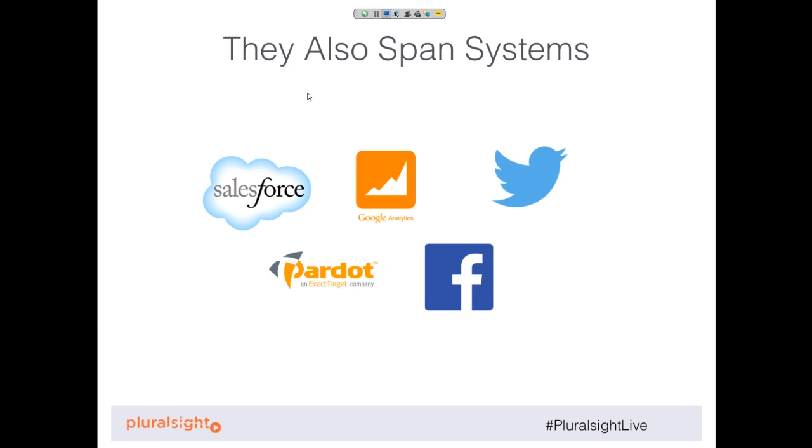So let's take a look at an example. Let's start with a marketing example. Here's a simple one where a lot of companies use a combination of platforms to run their marketing engine. Salesforce handles a lot of the campaigns, Pardot does a lot of the email, and then you have all these external sources as well, like Google Analytics capturing what's happening on your website, and Facebook and Twitter giving you that social world of what people are saying about you out there.